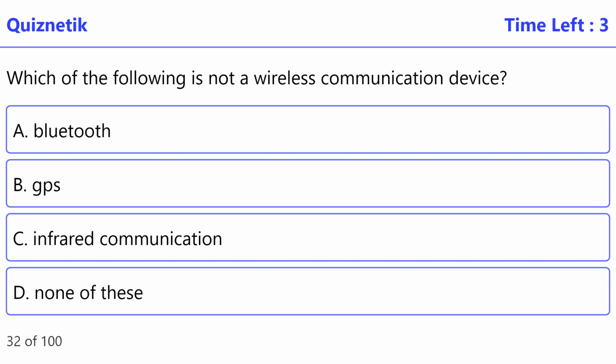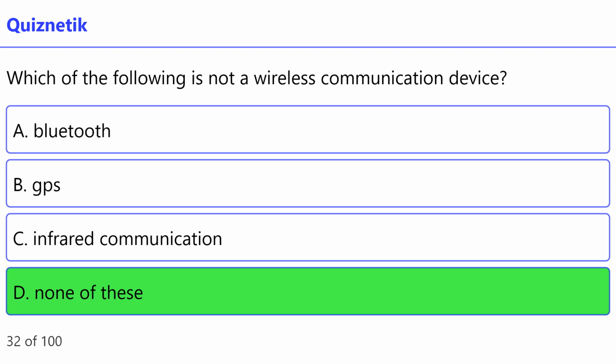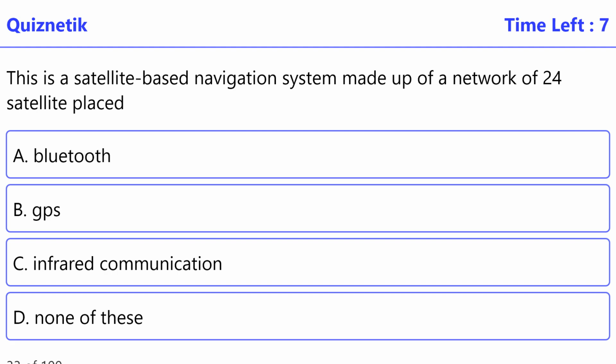Which of the following is not a wireless communication device? Correct option is D, none of these. This is a satellite-based navigation system made up of a network of 24 satellites placed into orbit by the US Department of Defense.